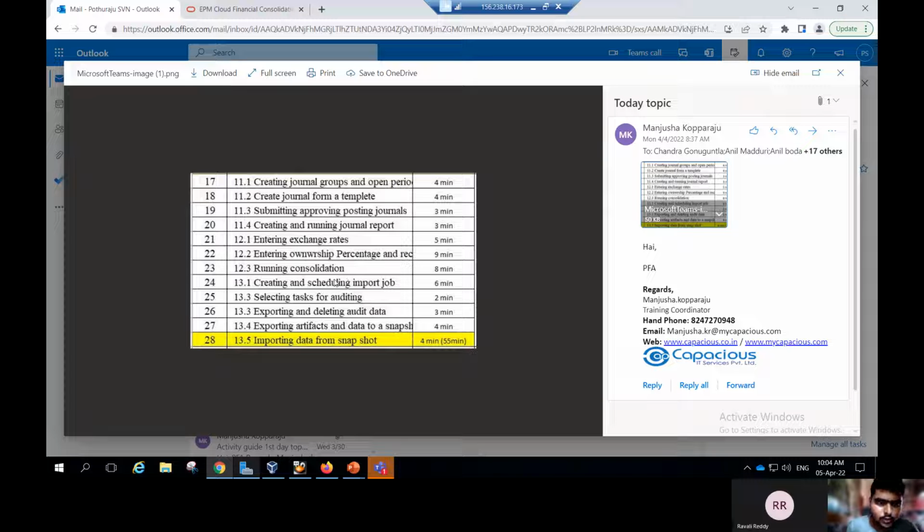After completion of running consolidation, we move to scheduling: creating the schedule and editing data and snapshot. First, I create and schedule the importing of data and select the task for editing. Next, I move to exporting. I show you how to export and relate the data and export the artifacts and data to the snapshot.